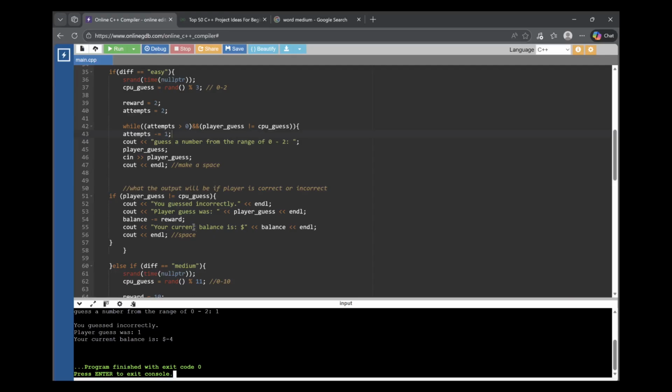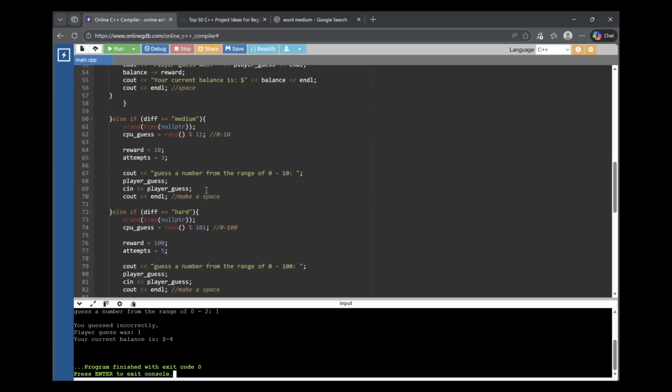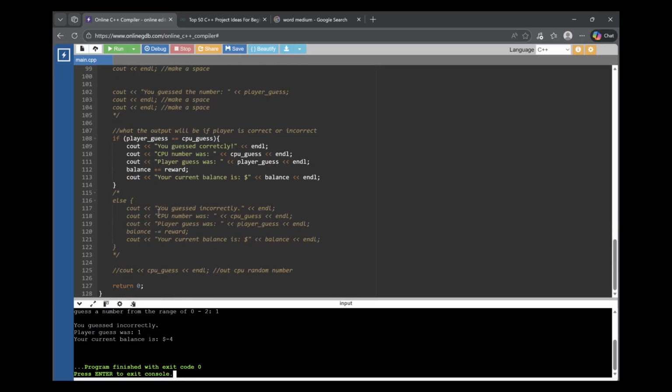Balance was -4. Okay, yeah, so this is the time where I have to do this. Alright. So yeah, I still have to do the else here and everything as well. So alright.